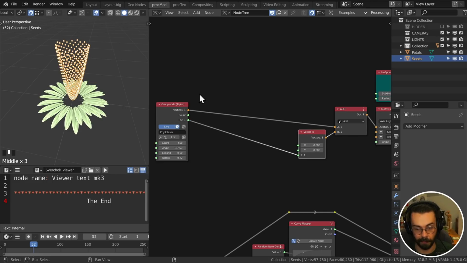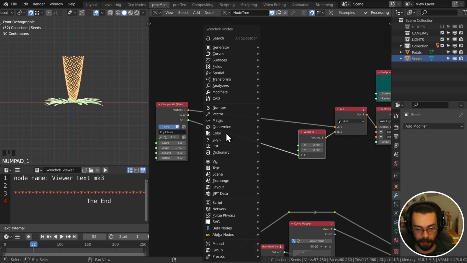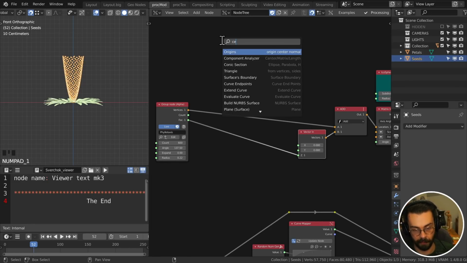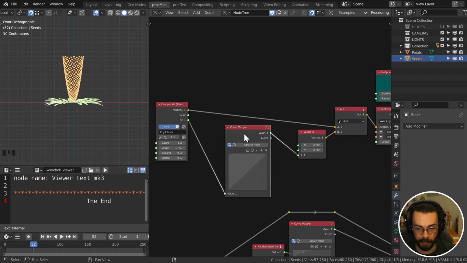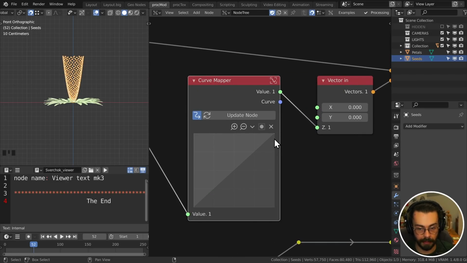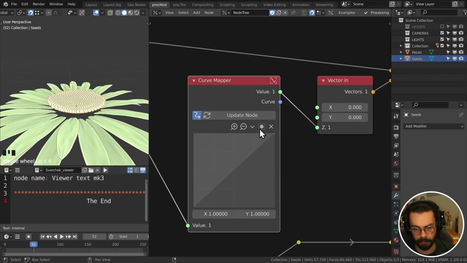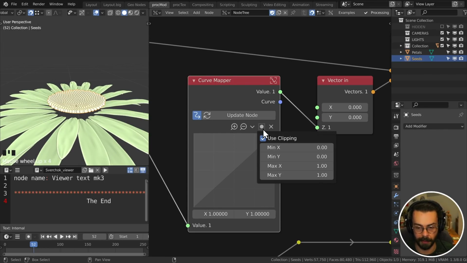Not what we're after, but you can see that we have information that we can control. So let's take another curve mapper. Search for curve mapper, and I'm going to put this on here. Instead of having to navigate this to be nice and low on here, let's just change the clipping limits here.